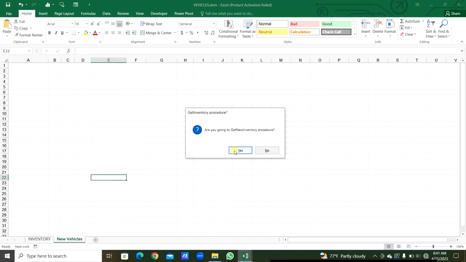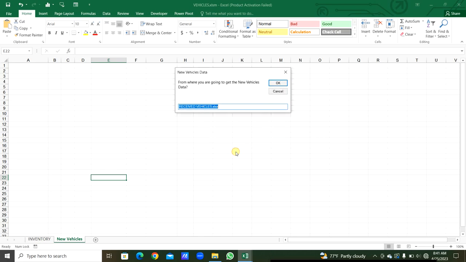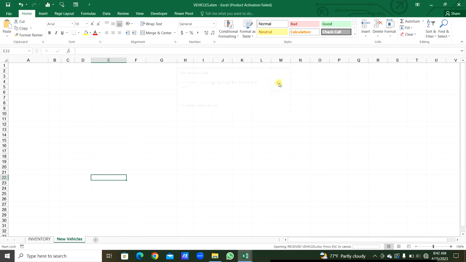It is asking, are you going to get new inventory procedure? Yes. It is asking with the title new vehicles data. The message is from where you are going to get the new vehicles data. The default workbook file name is here. We can change to other file names as well, but it should be in the same directory. We will click OK. From this workbook, we are going to get the data.